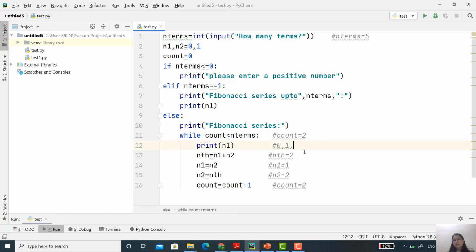So simply it will print what? n1. In place of n1 what do we have? It's 1. Now nth is what? n1 plus n2, that will become 3. Here it's 2. And nth is what? It's a 3. Now after the execution, the count will become 3. Now again it will check. Likewise, the values of n1, n2 and nth change after every iteration, and we are just going to print the value of n1. So I hope the execution of this code is clear. If you have any doubt, then just let me know.